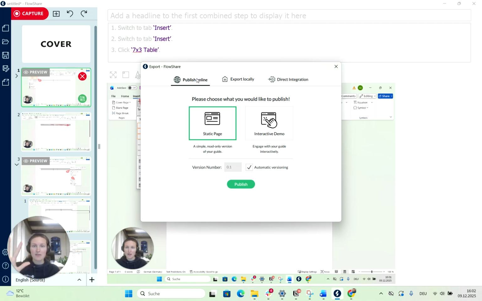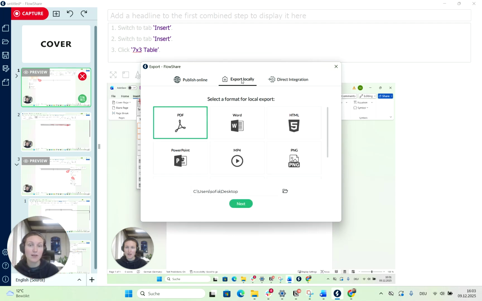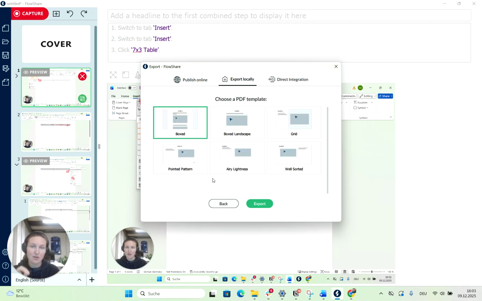Now there's three ways to export them. Publishing online, the static page or interactive demo, which publishes your flow to the FlowShare portal. Local exports, the ones you use and love, including your custom templates and including our latest and updated box template and box landscape. Try this one out.